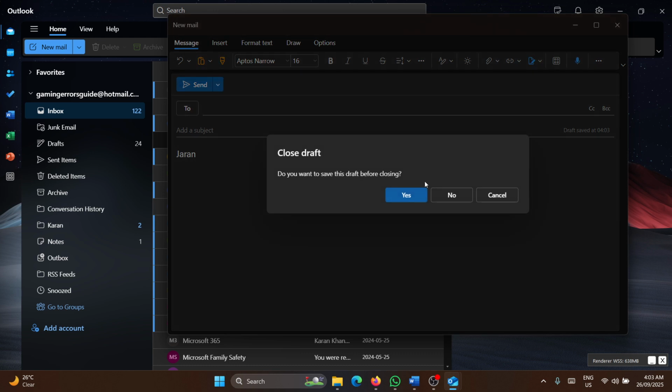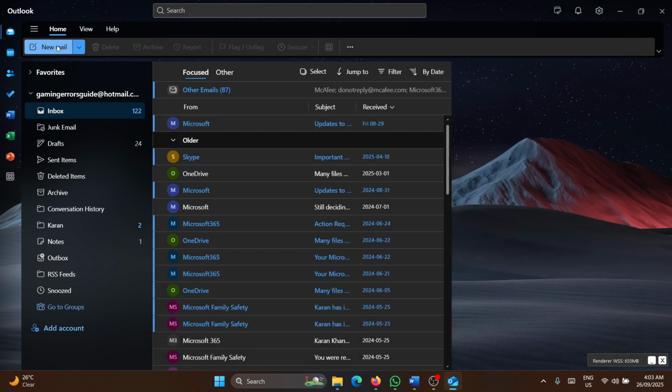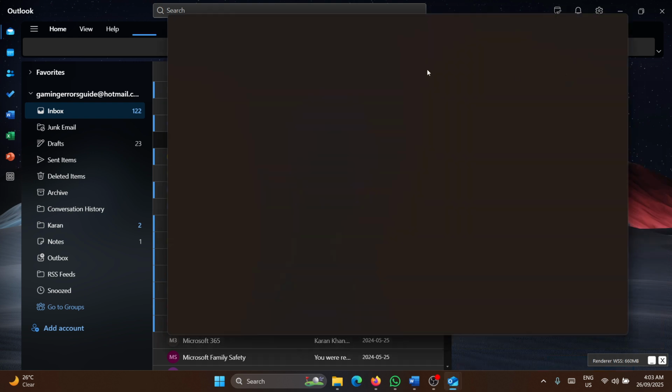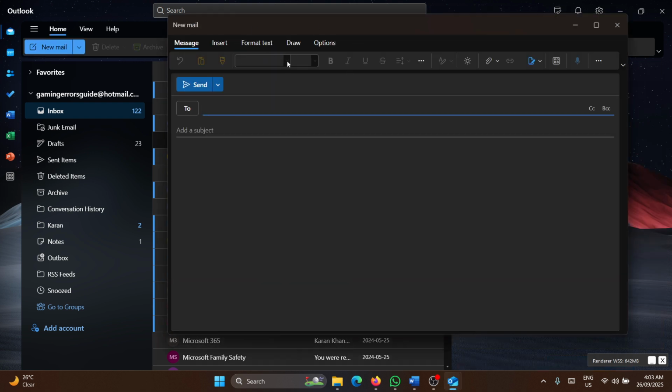Now I'll show you once again. When you click on new mail, you won't find these options. Click on this option to open in a new window. When you open in a new window, you'll find both of these options at the top.